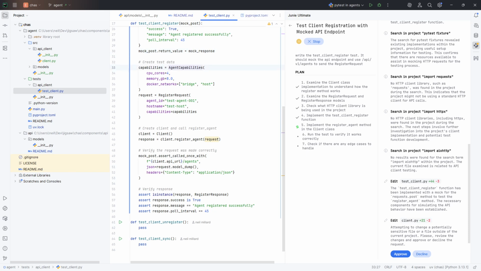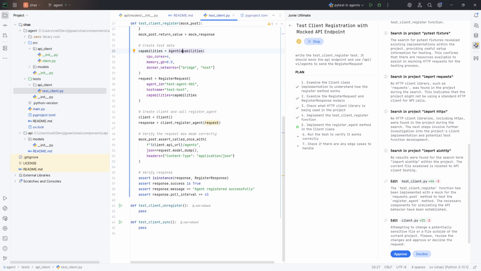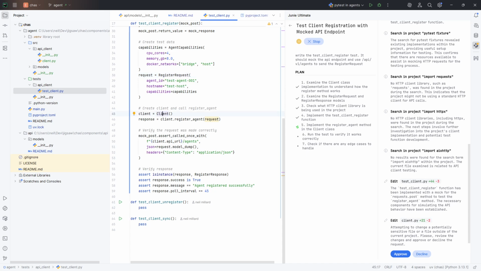But here we are. We've got some test data. So here's the capabilities with some networks that we might not use, and then it's going to actually call. So here's our register request. We've got our test agent, host name, and the capabilities. Creates a client, and then an unexpected argument. So that's where the code isn't implemented yet. And then it's going to verify that it gets called once with the dump, and then assert the rest of the stuff. So that all looks good.